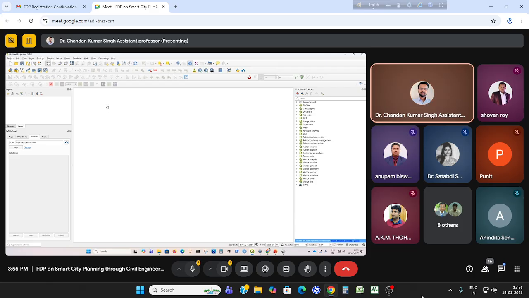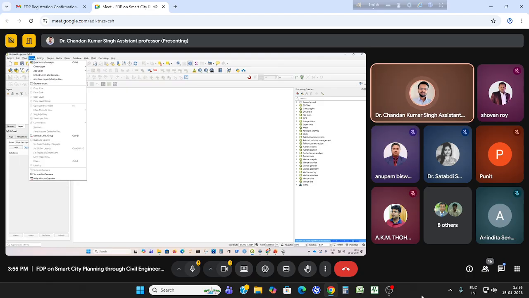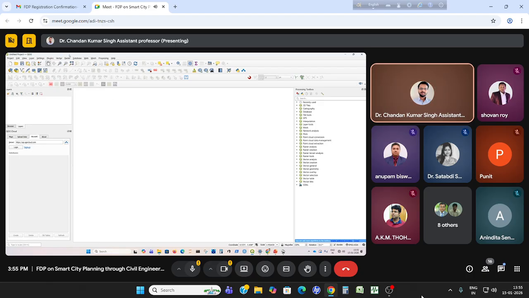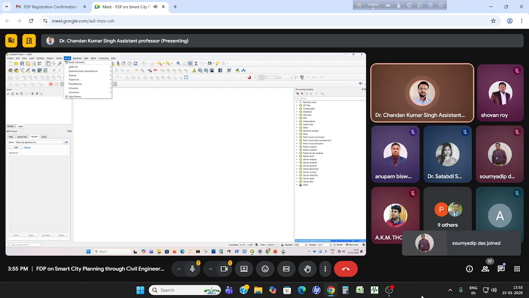Above the screen, there is a menu where you have different options as other software has. Here you will use two options very often: one is the vector toolbar and another is the raster toolbar. Just now I discussed vector and raster data. If you're working with vector data, you have to use vector. If you are working with raster data, you have to use raster.